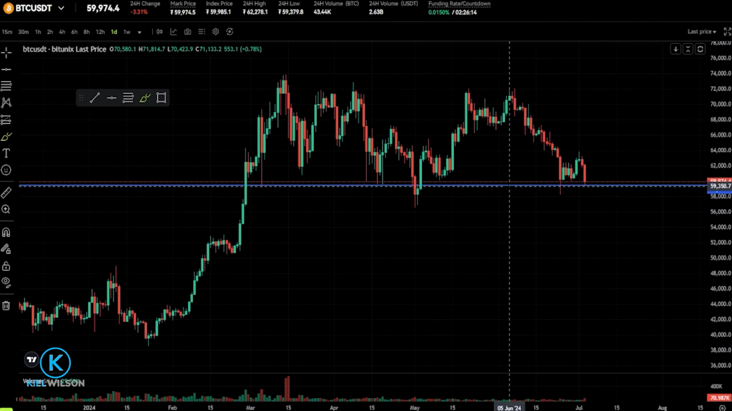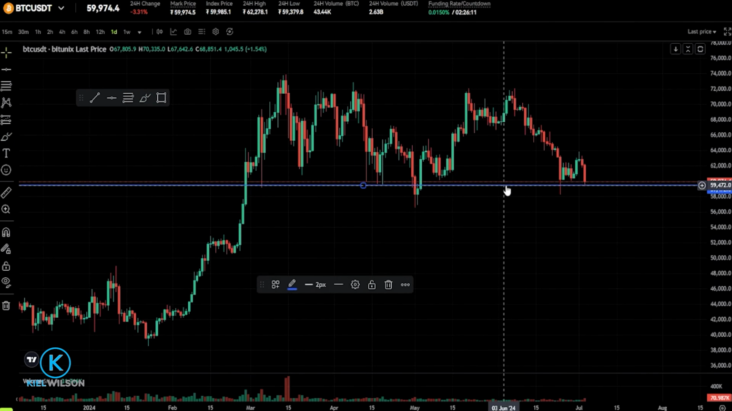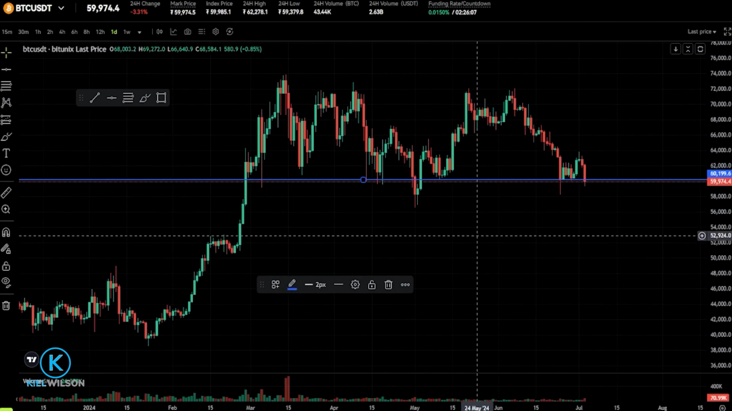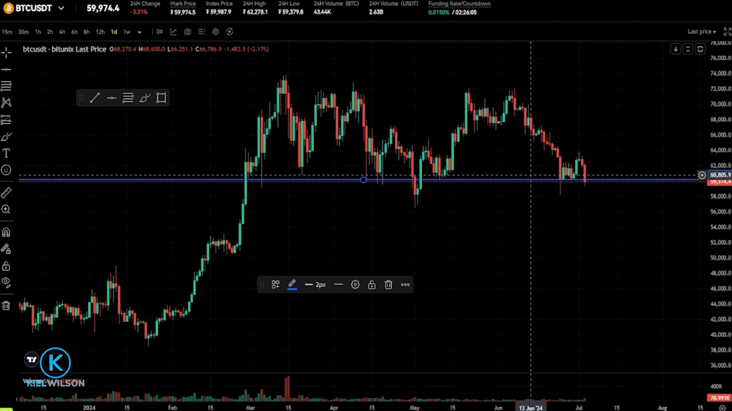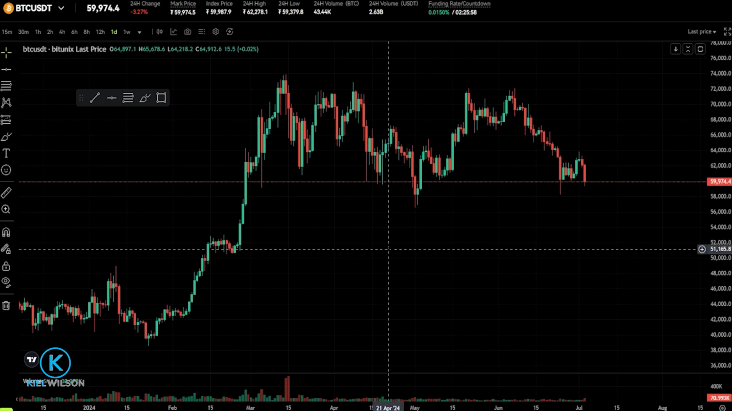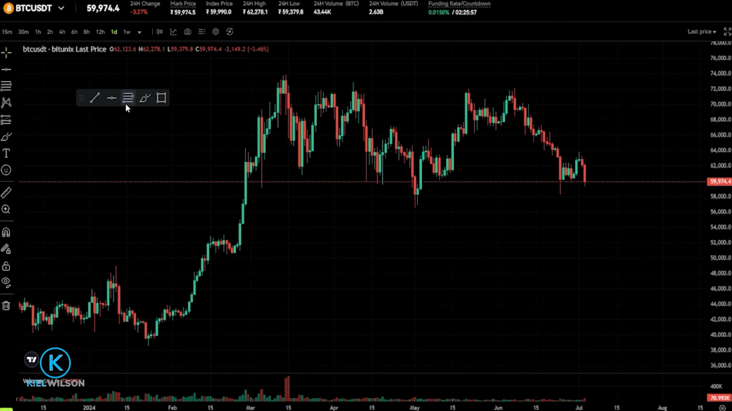I can move this horizontal if I just grab onto it with my mouse, hold down left click. As you can see, I can move this anywhere on the chart that I like. I can drag it up there if I want. If I want to delete it all together, I can come down here and click on this trash icon. And it's gone. So take some time, play around with some of these drawing tools, and kind of get to know how they work.